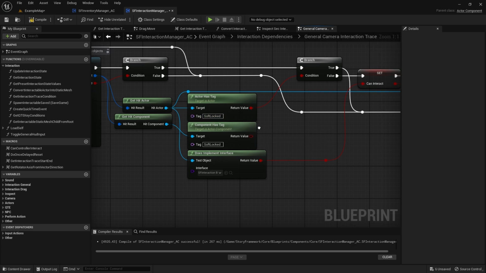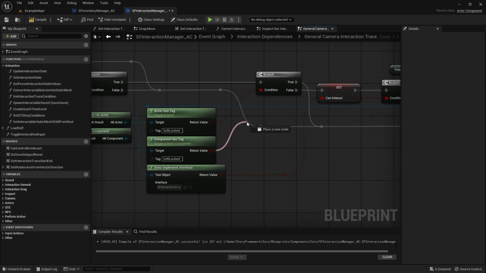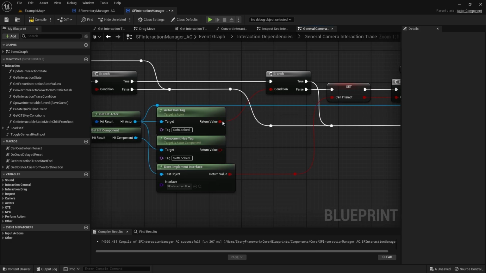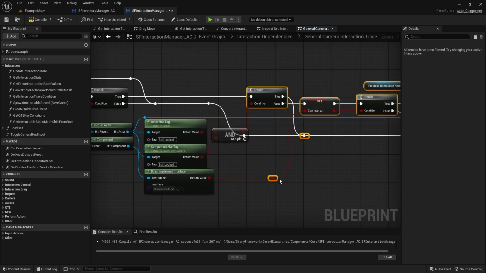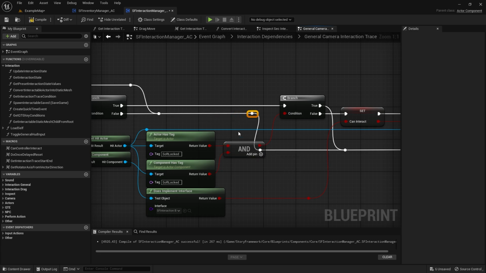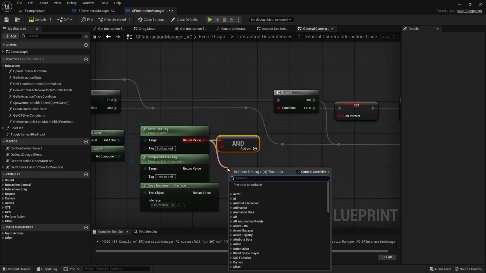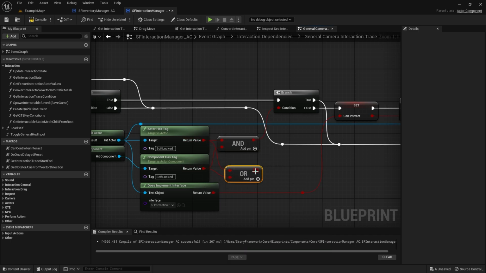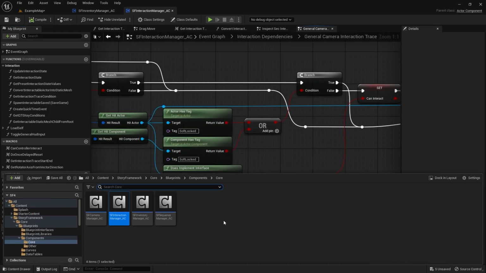So aside from the outlines, this is now also checking if a component is soft locked. If you're not aware, if any actor or component has the tag soft locked, then it cannot be interacted with and prompts won't be displayed for it. We do need to replace this and with an or. I did use the wrong condition check there, my apologies. Let's compile and save. Now let's open up the content browser again.